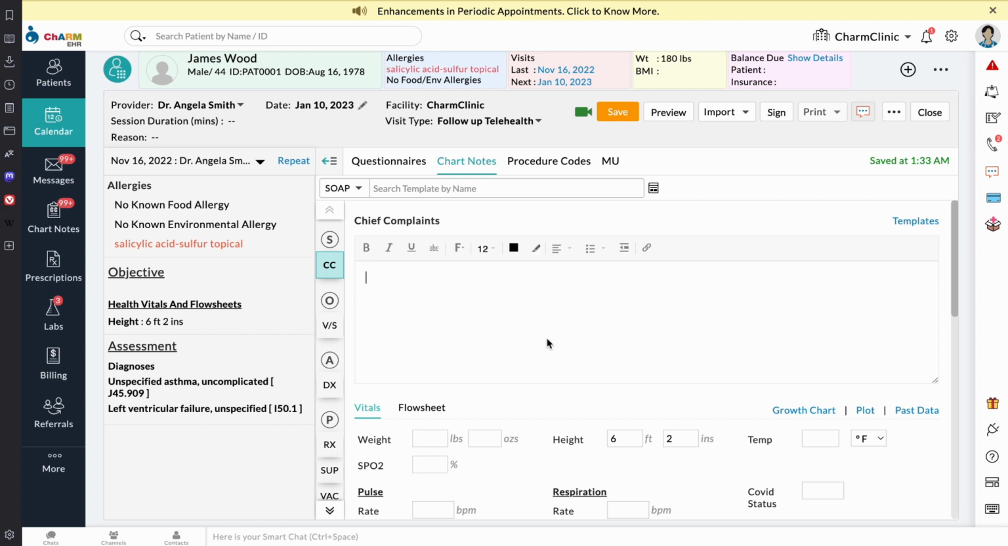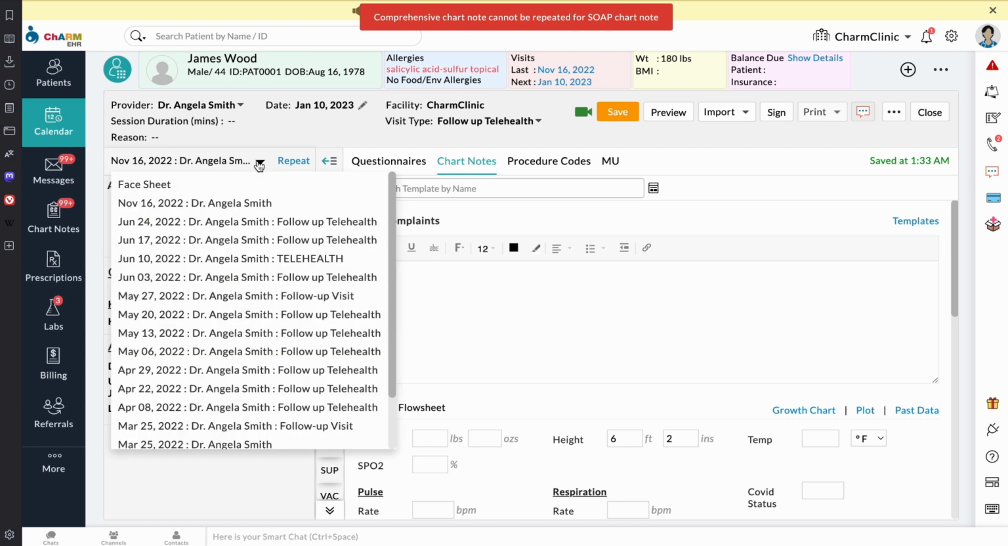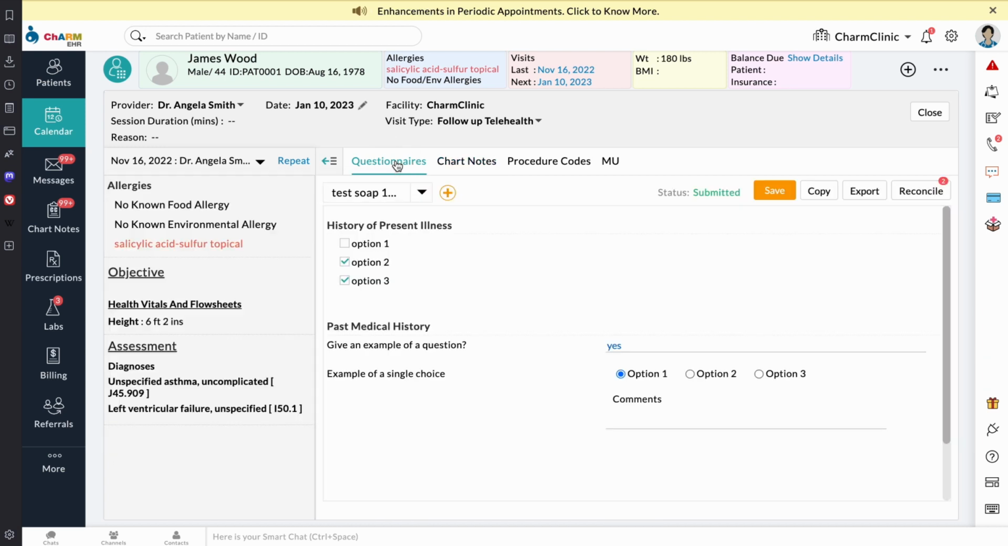So, when a patient does an encounter, we can try to pull in various information. I could choose to repeat from previous things that have already happened. Additionally, let me show you what we can do with questionnaires. We recently had this particular questionnaire. There are these two answers that came from the previous one, and I'm going to hit reconcile.